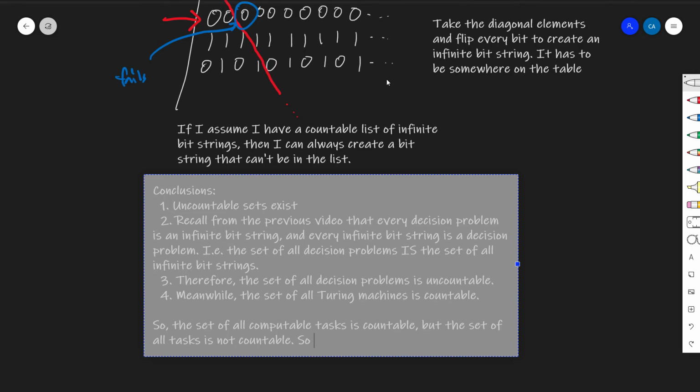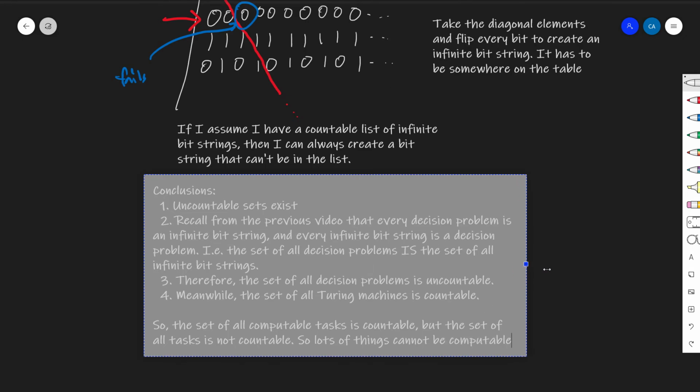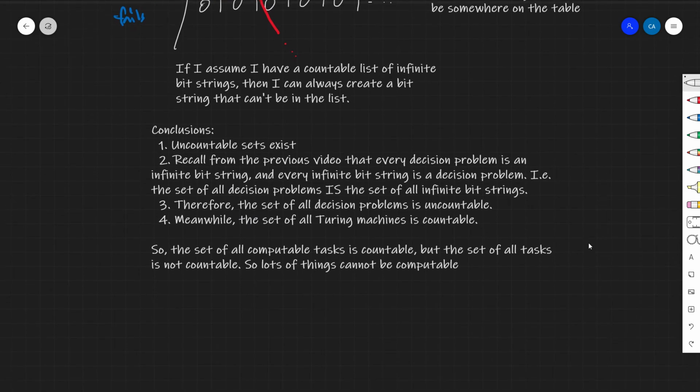So lots of things cannot be computable. Lots of decision problems cannot be computable. So there are lots of not computable things. So we have our first answer.